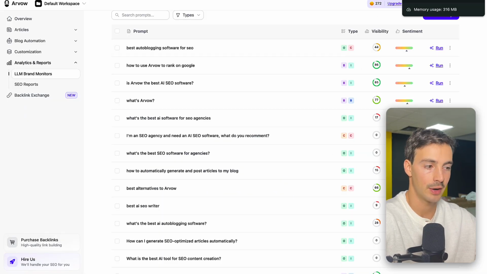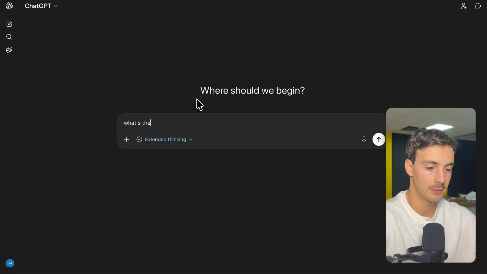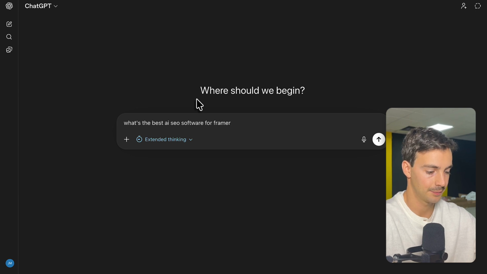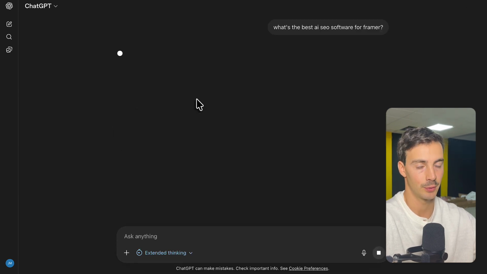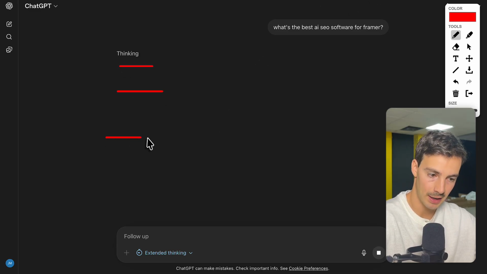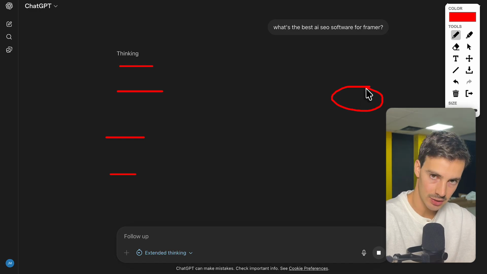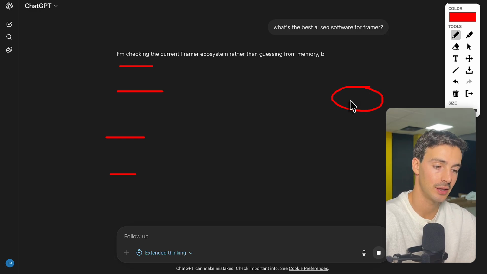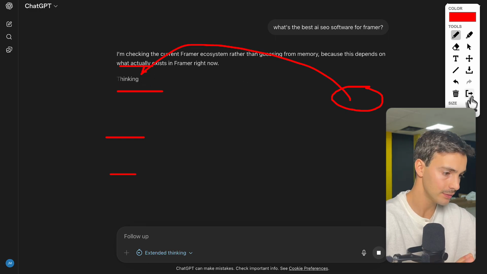Point being, let's say I want to show up for "What's the best AI SEO software for Framer?" Again, this is the best way to build backlinks in 2026. It's to look at the brands that are being mentioned by LLMs and then see why, looking at the citations, looking at the sources that led this LLM to mention these brands. Let me show you what I mean.